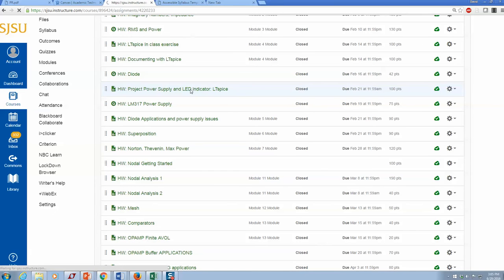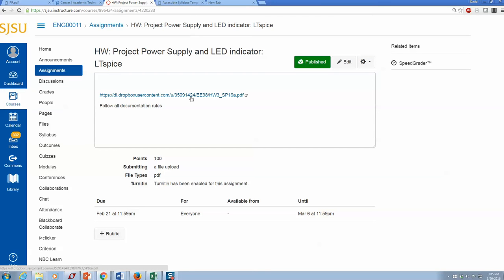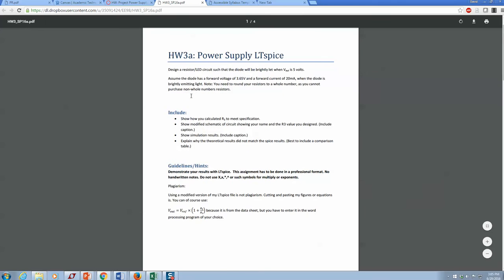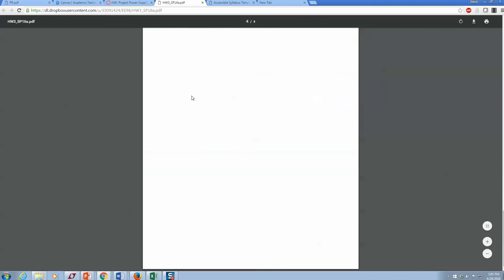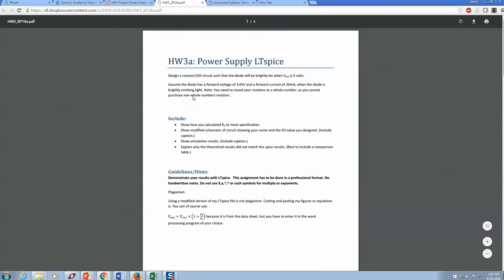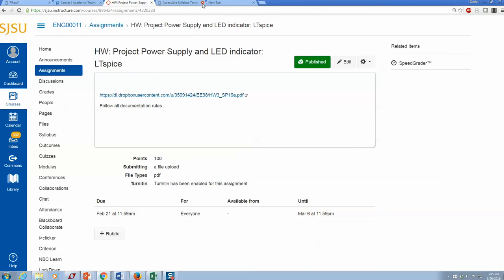Here's a homework that is more of the formal documentation style. And it tells you pretty much everything you have to know. I have extensive documentation rules, and for this kind of assignment, you really have to follow the instructions very carefully.